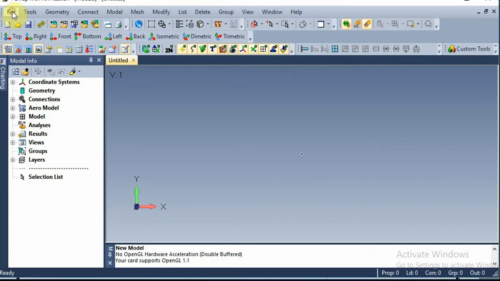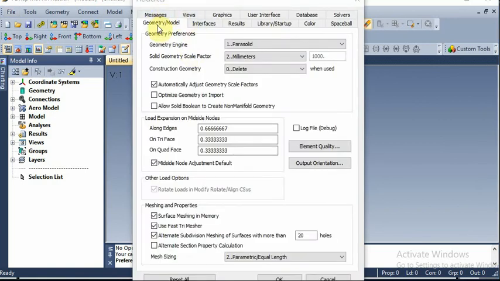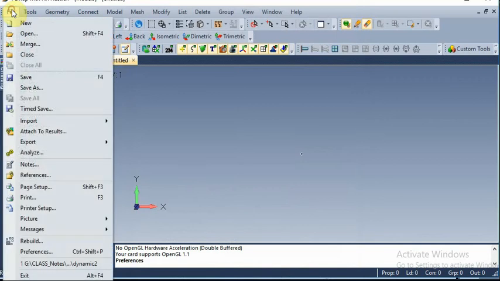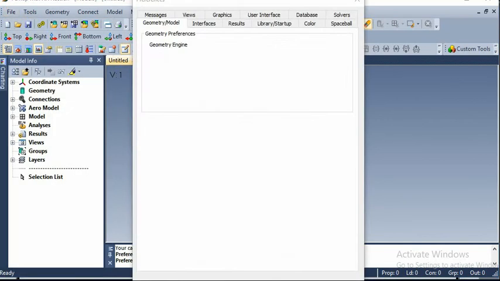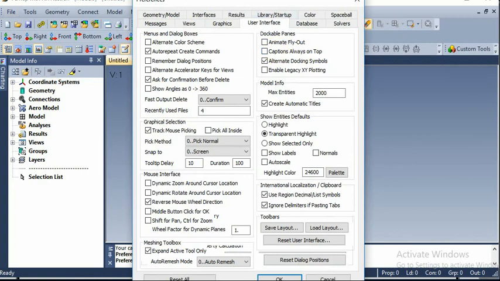Launch the software. Go to File, Preference, go to Geometry Model. You change this unit to go to a drop down menu. Since centimeter is not there, you click Other and give the scale factor as 1. Give OK. Once again move to File, Preference, go to User Interface, reset dialog positions, give OK.